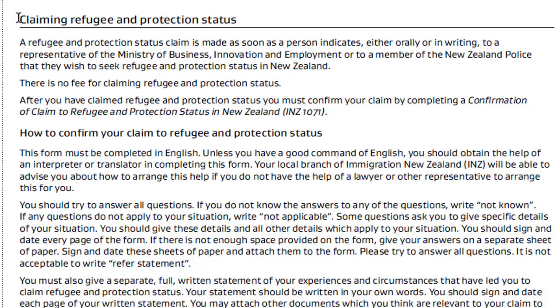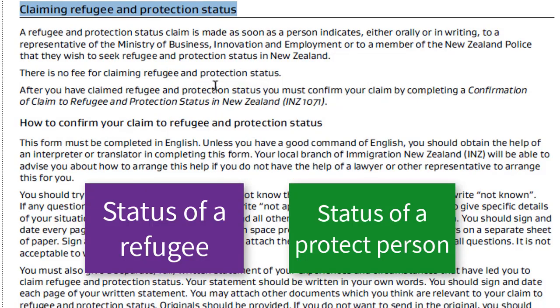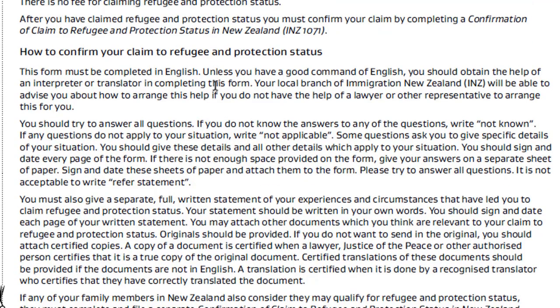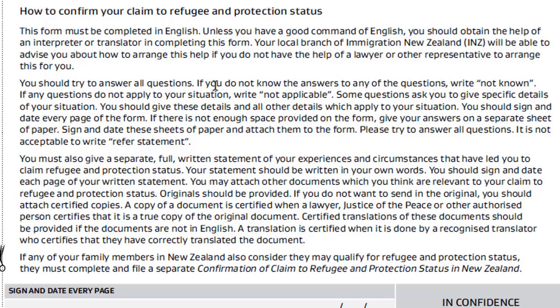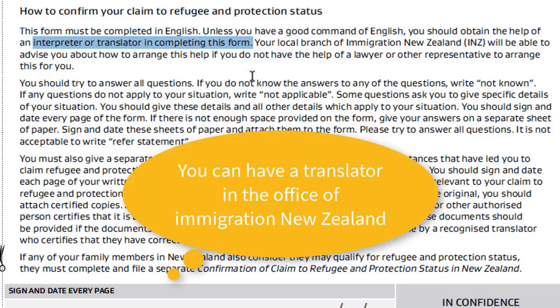Okay, let's go to the next section: claiming refugee protection status. This is some kind of process, the same as I mentioned in the first video. Of course, you must complete this form in English. If you don't speak English, you can have an interpreter or translator, which the immigration branch can give you for free.